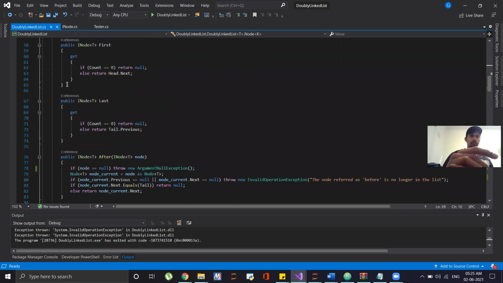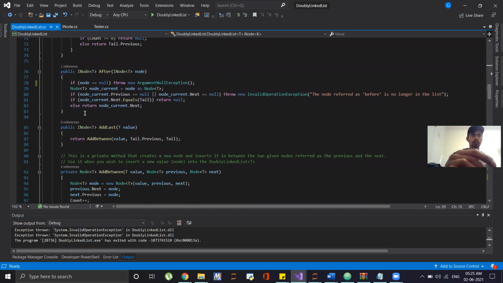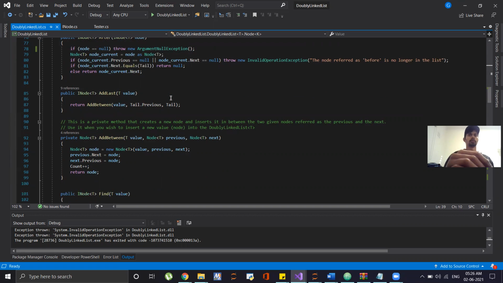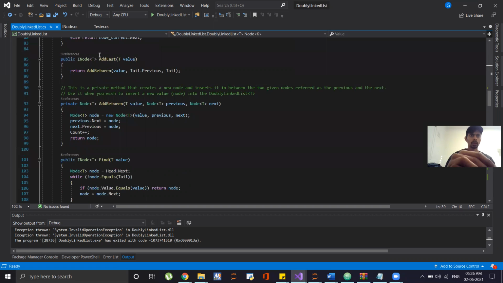This function returns the first node. This function returns the last node, and after this returns the node after the node that we passed as a parameter. Firstly, it's going to check if the node is null and if the next node is null, and return exceptions accordingly.